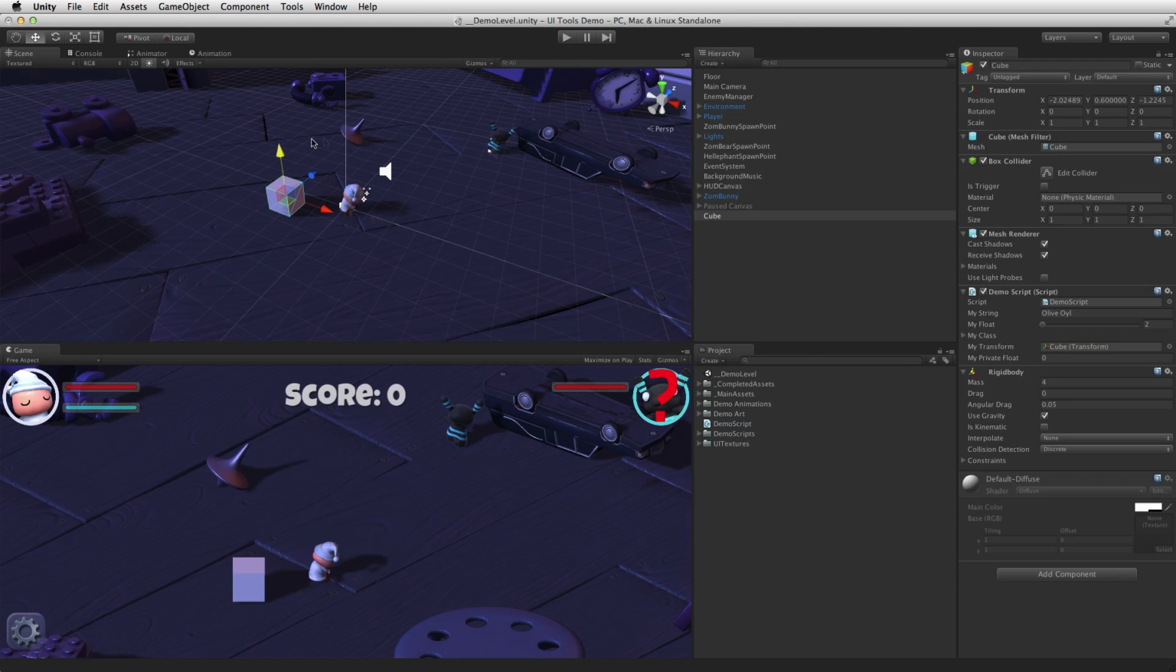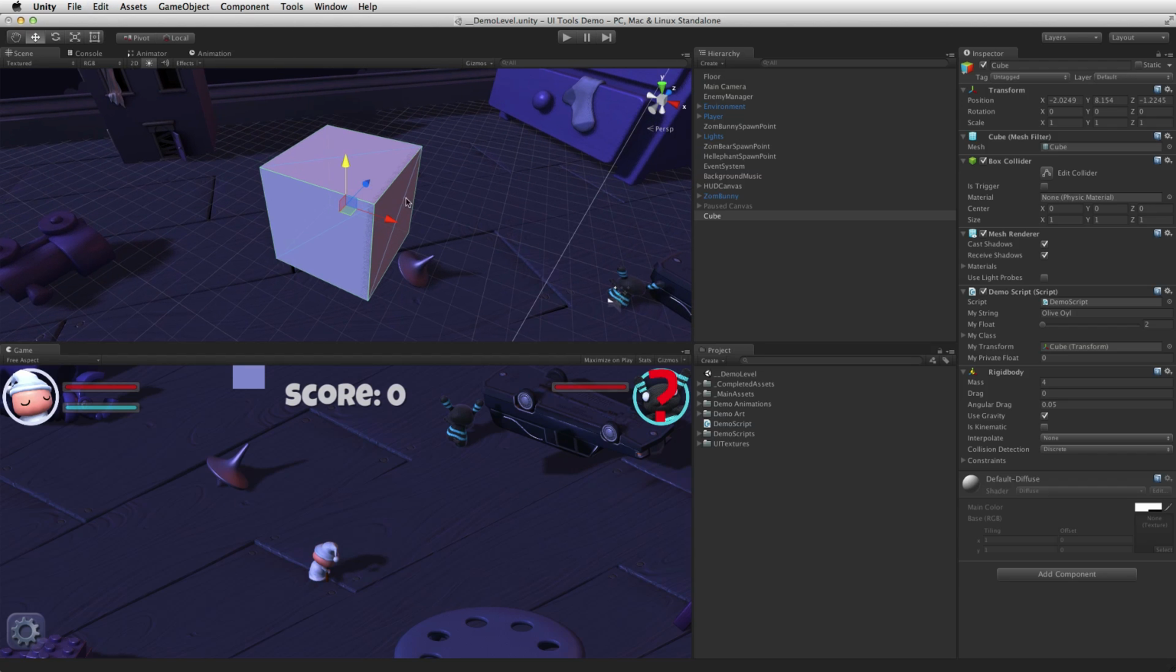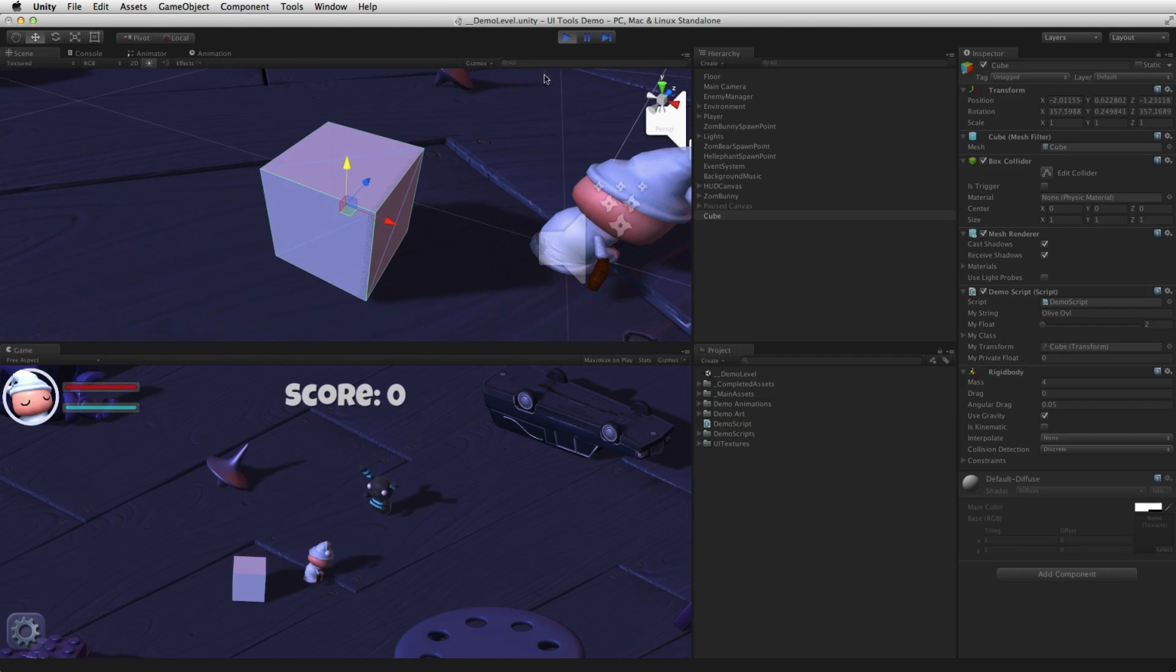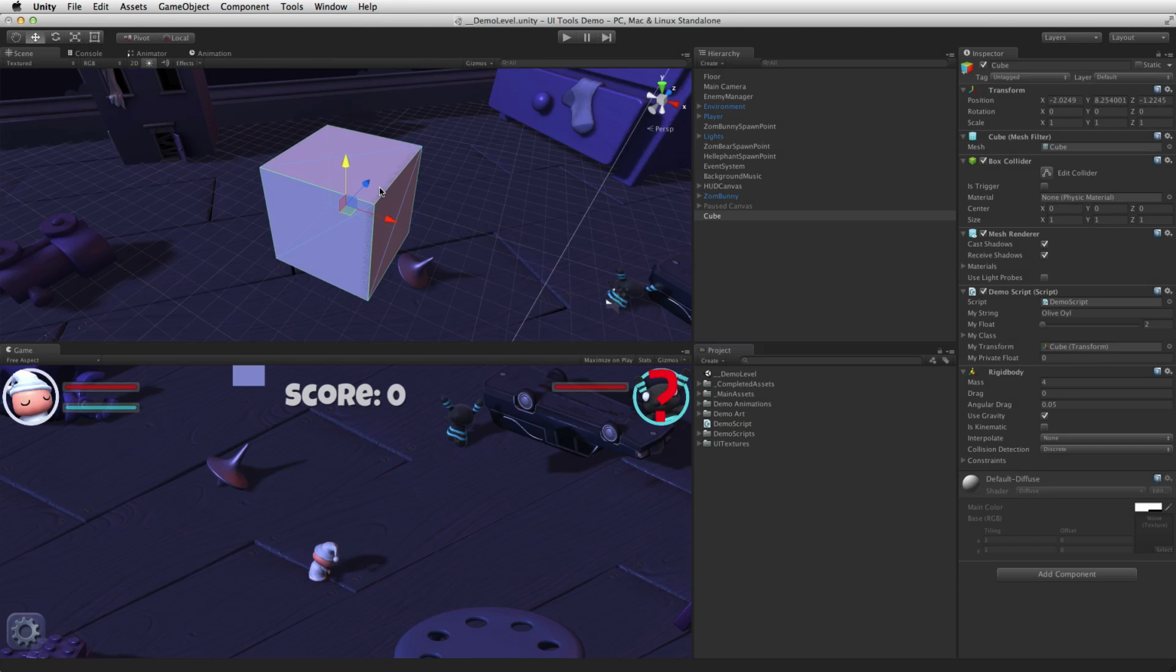Let me just do that. Let's frame selected, double tap. It's got a rigid body on it. Good, so it should fall. Wow, I'm not going to get this right. And it's also pink.